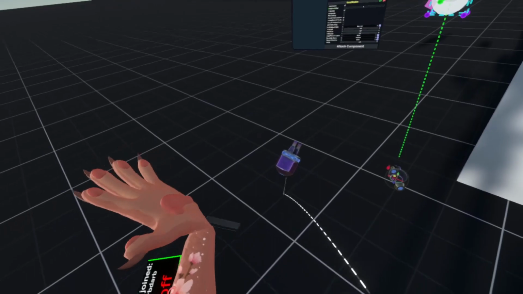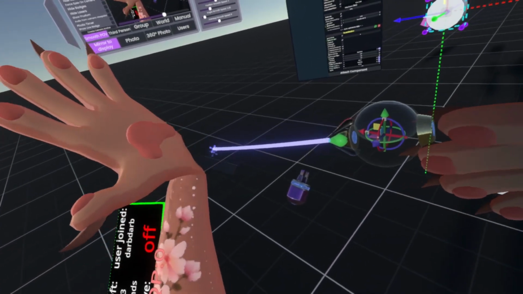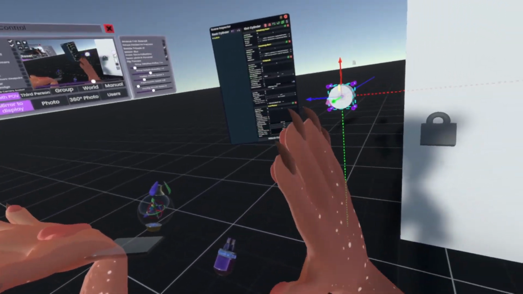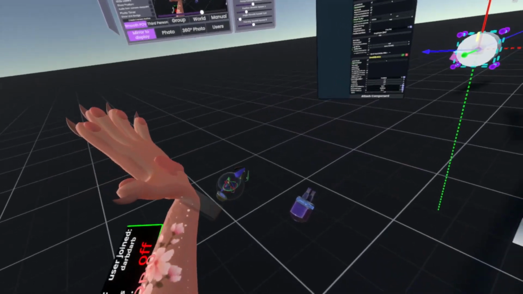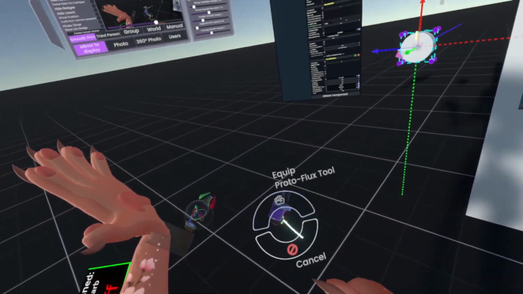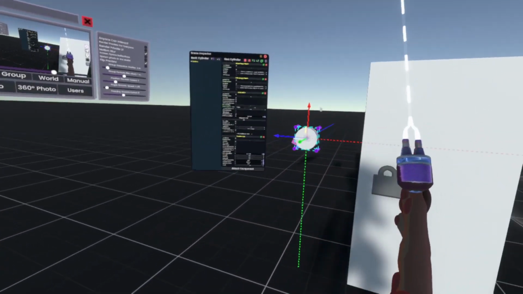Once this is spawned out, to de-equip your dev tool, open the context menu and de-equip. Another way is, if you look at your avatar, you have these bars on your wrist. If you click on these two, that will snap whatever tooltip you have to them, and then they'll stay there, and you can click on them and re-equip them as need be. So we'll equip the ProtoFlux tool by clicking equip, and now we have it equipped.